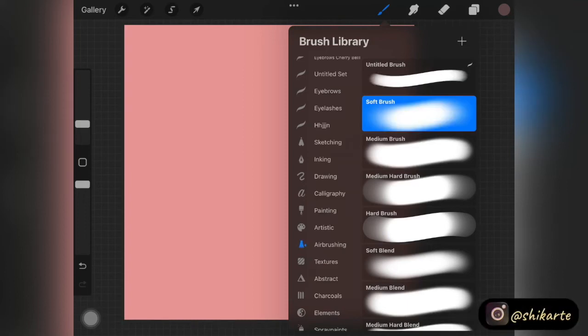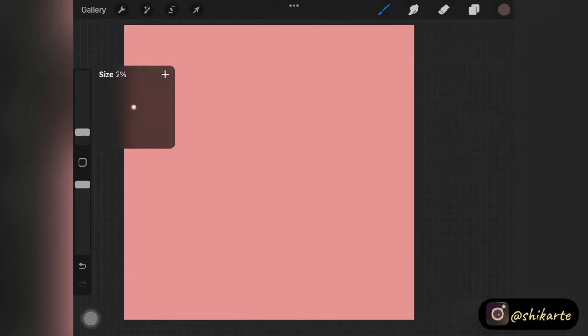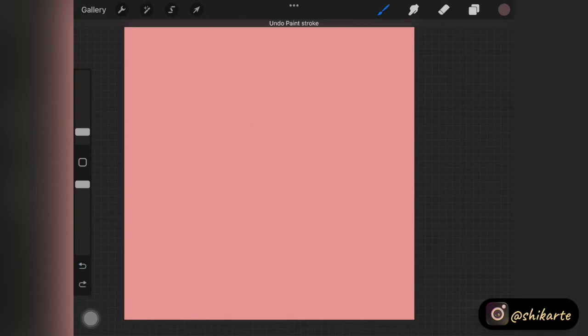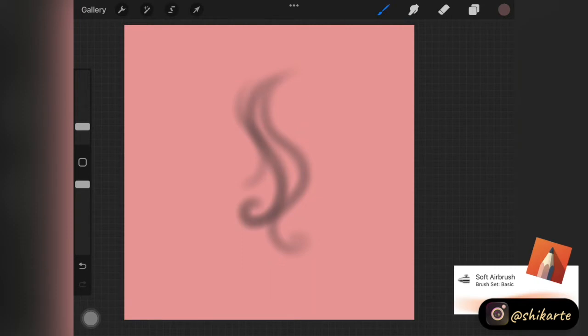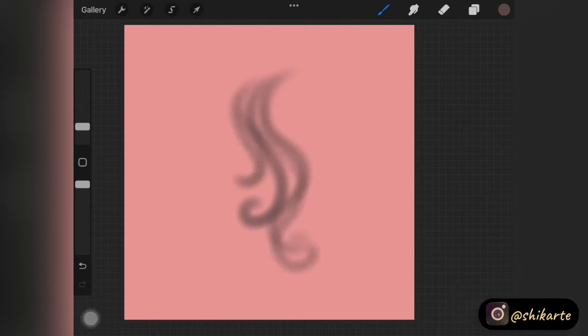Okay guys, so first thing is to pick up soft brush. Now this is not a software or app specific tutorial, so I'm gonna be mentioning brushes you can use on Ibispaint and also Autodesk Sketchbook. So just follow the same process that I'm showing you guys here. Just use the brushes if you are doing it on Ibispaint or Autodesk Sketchbook.